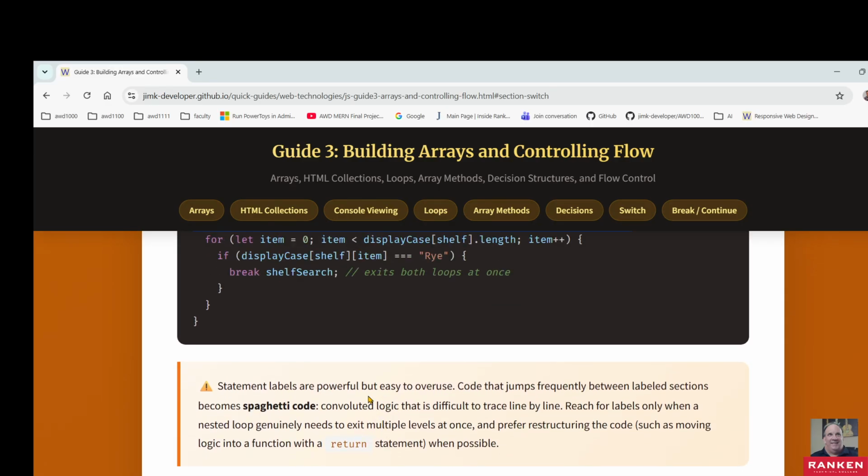So statement labels are powerful but easy to overuse. Code that jumps frequently between labeled sections becomes spaghetti code, convoluted logic that is difficult to trace line by line. Reach for labels only when a nested loop genuinely needs to exit multiple levels at once, and prefer structuring the code, such as moving logic into a function with a return statement when possible.